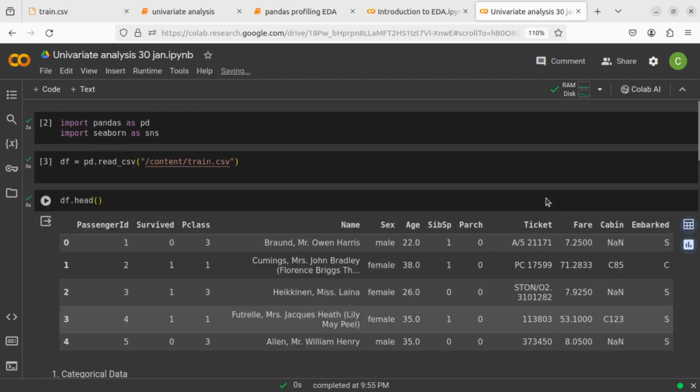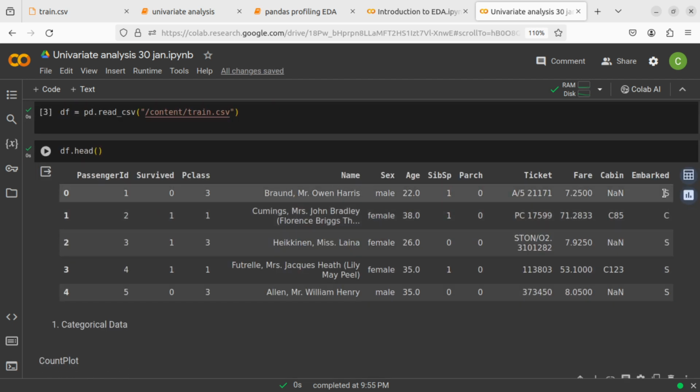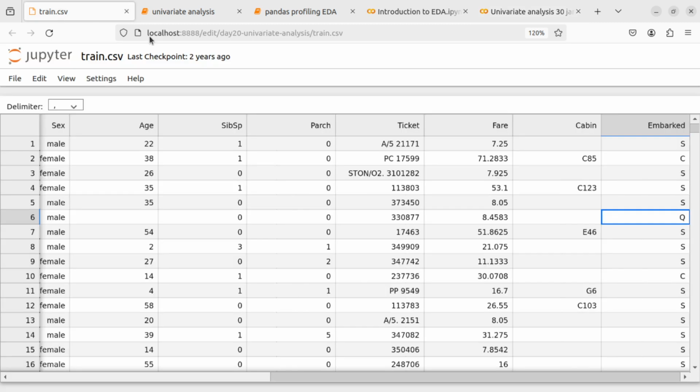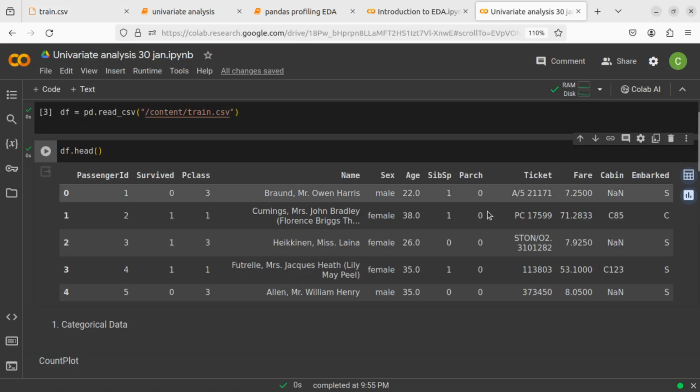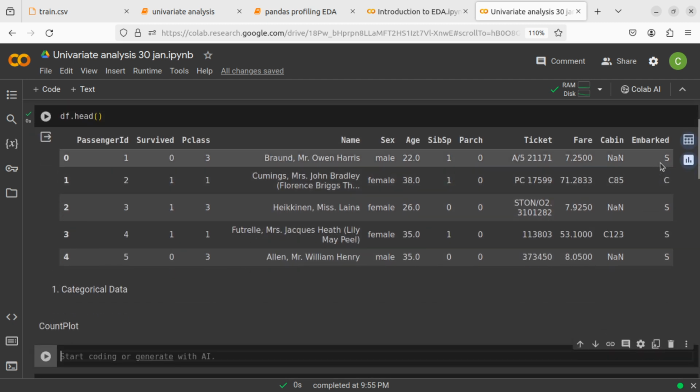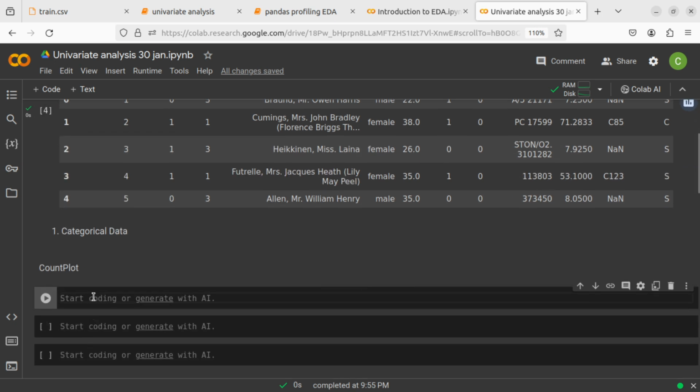We will be using embarked, which contains only 3 values: C, S and Q. These are the initials of the place from where the passenger joined the ship. We'll try to plot a graph of that. We will see how many people from S joined the ship, and similarly for the other values, and plot it so that it is easy for us to visualize.